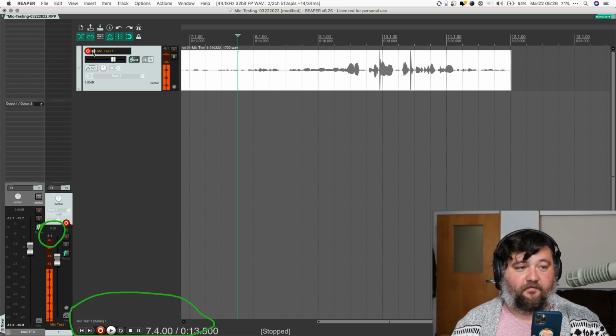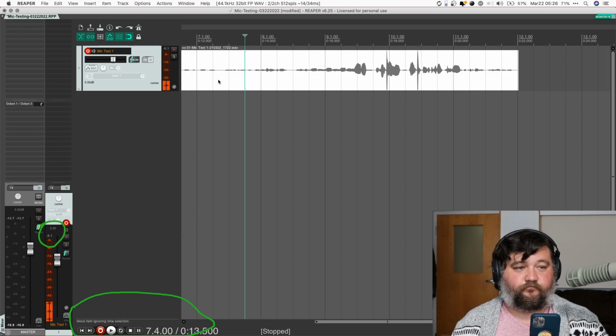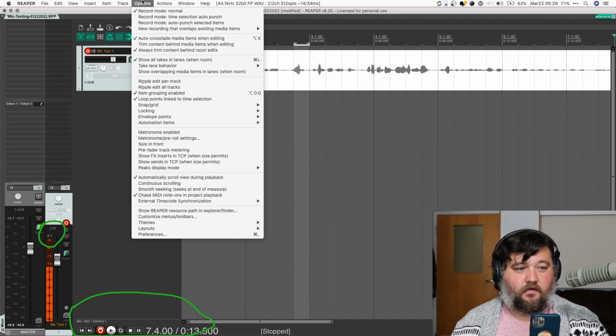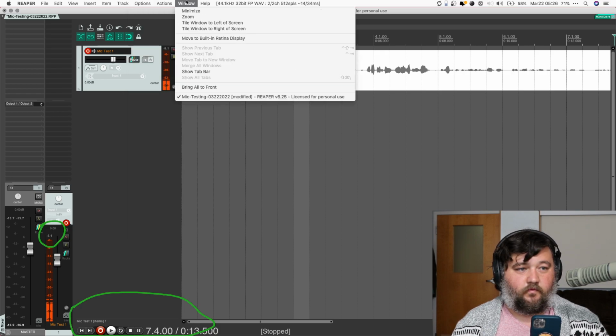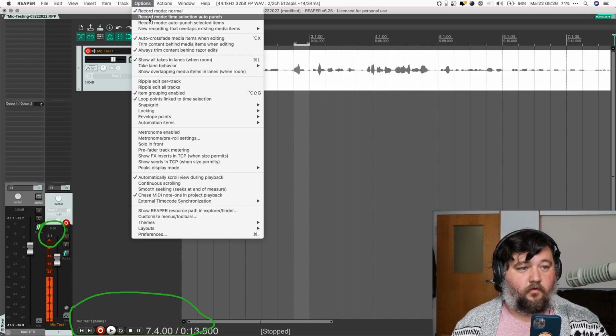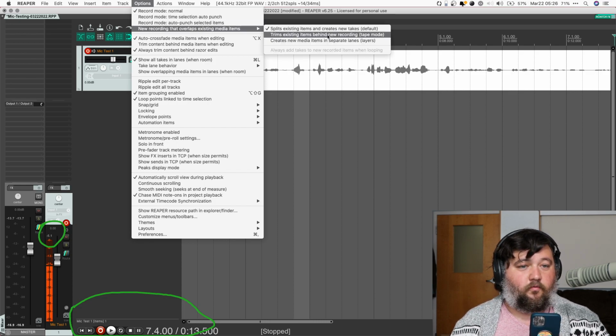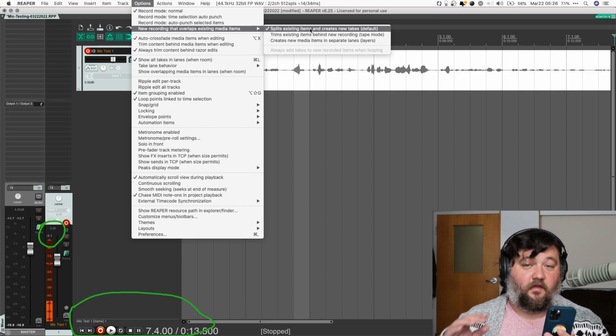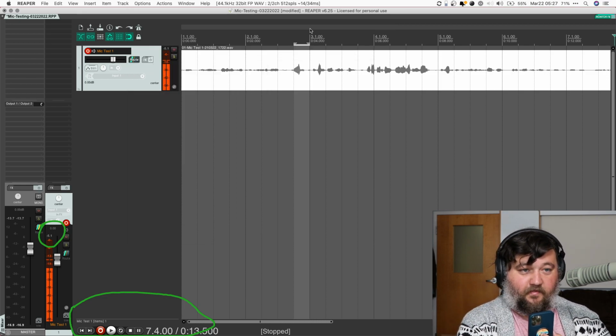Next, let's talk about some of the different recording modes. I want to go to recording mode. So we've talked previously, there's two different types of recording for overlapping existing media options. The first one is splits existing items and creates new takes. So let's see what this looks like.